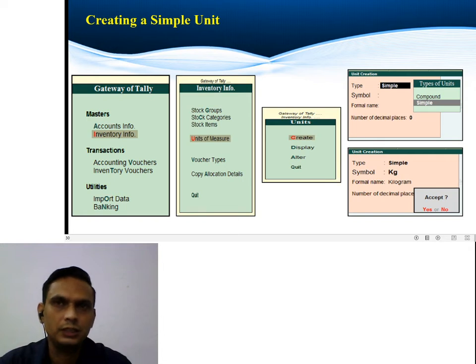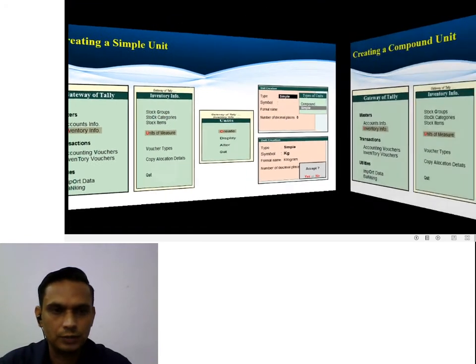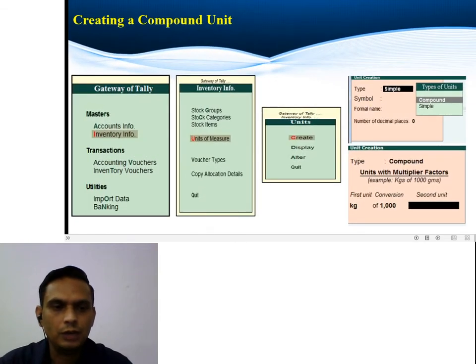In paise, there are 2. In quantity, there is 1. So provide that decimal places number and press yes to create the unit. Same way we can create the compound unit also.